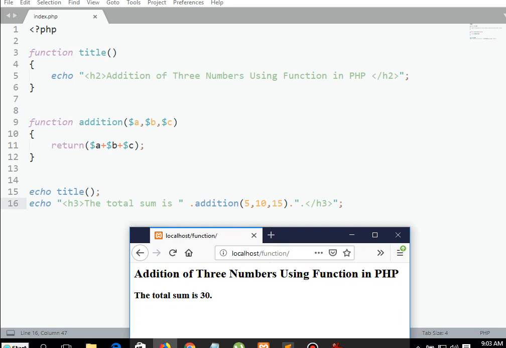Okay, so we have already done writing, testing, debugging, and running our program. How to declare a function, how to use a function, how to create a function that has passing parameters that will perform addition of 3 values using PHP.